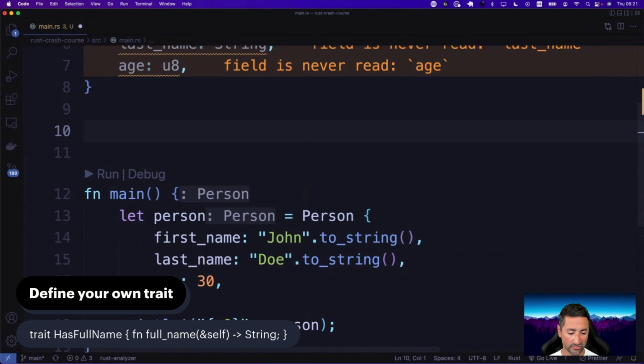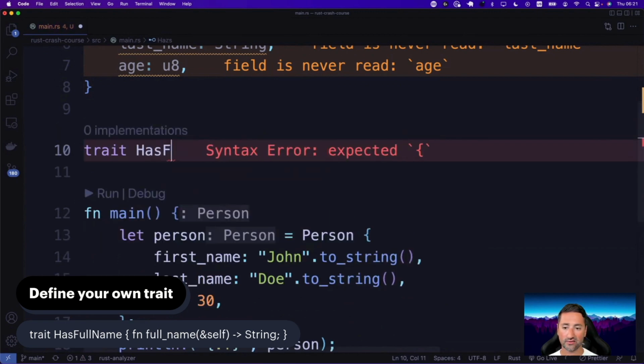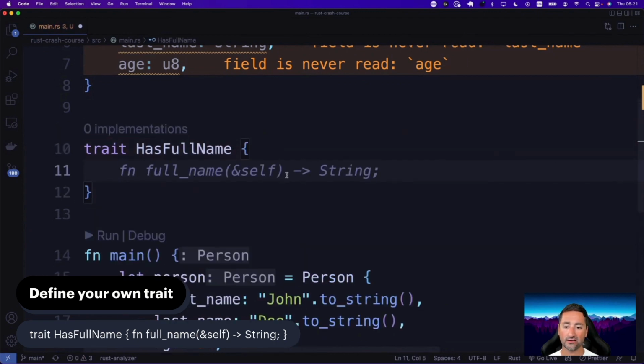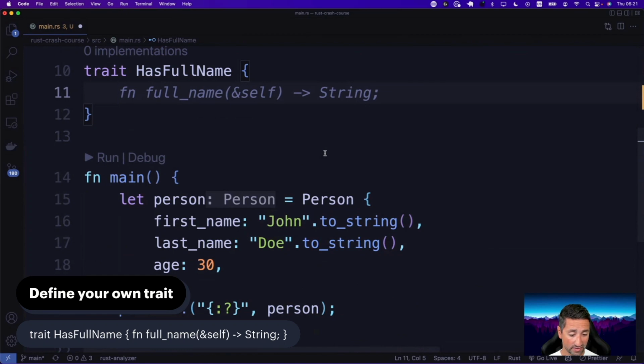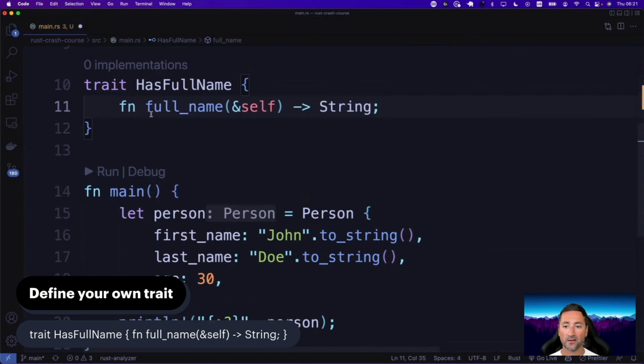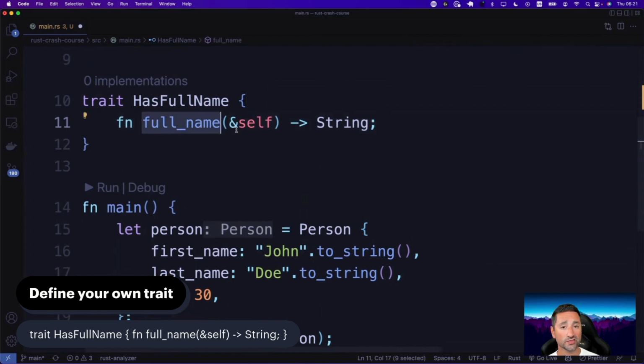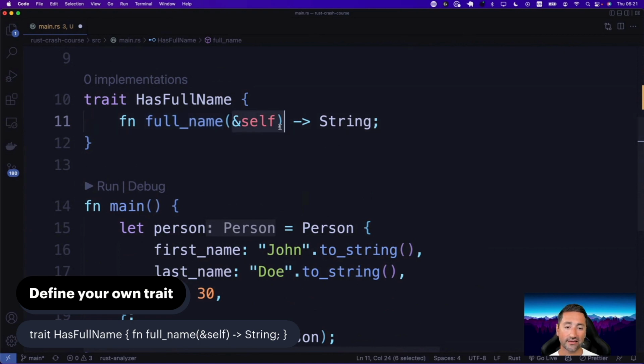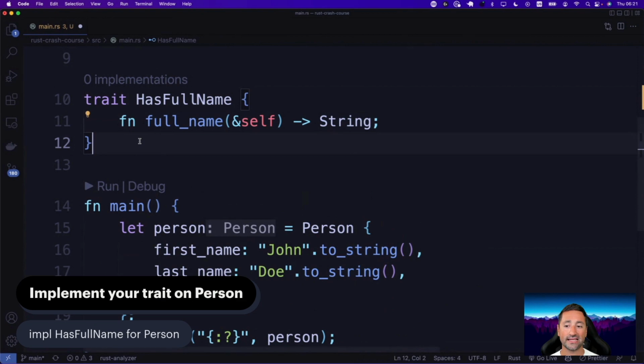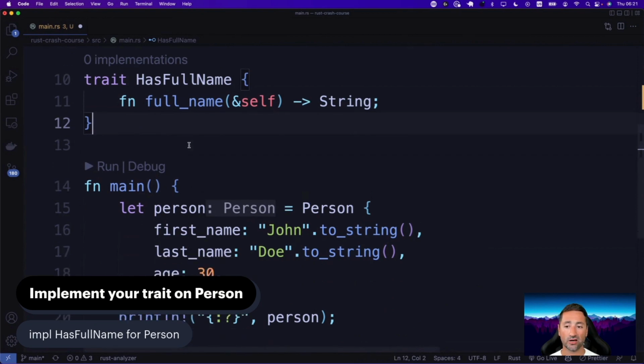So let's create a trait and we say HasFullName. Okay, and in here let's see if the suggestion is good enough. fn full_name(&self) -> String. So you can see it expects a method to be defined with a reference to self and a return value of type String. Now let's go ahead and implement this HasFullName on our Person.